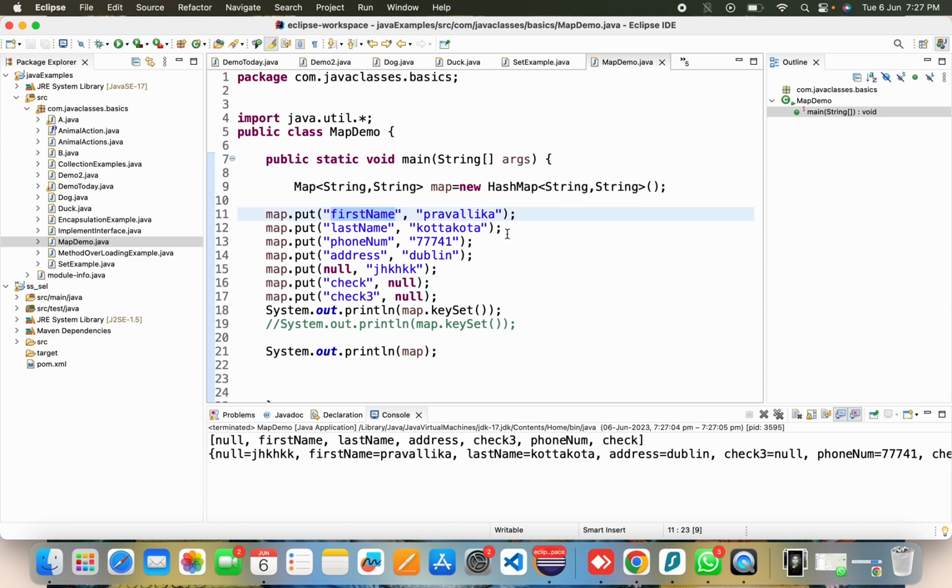If I want to identify the employees in a company who are having, like, 3 Pravalikas, 3 Naushins, then in order to identify them, I'll take only the employee ID of them. Similarly, if I want to identify the values uniquely, I'll go by key. So even though these both are holding null, it doesn't affect me. If I want to fetch this value, I can use the key check or key check3.